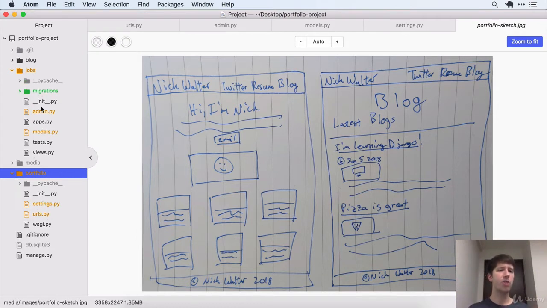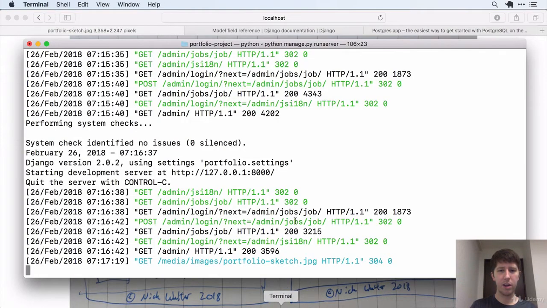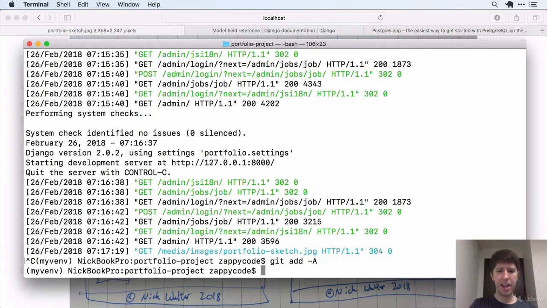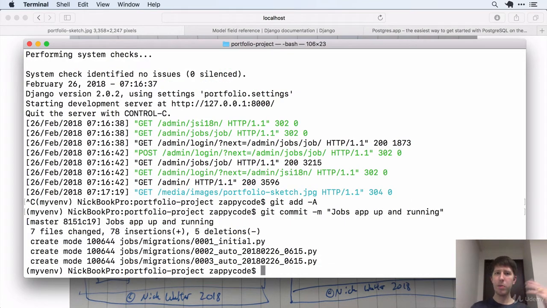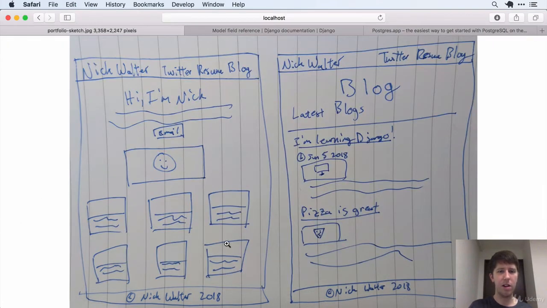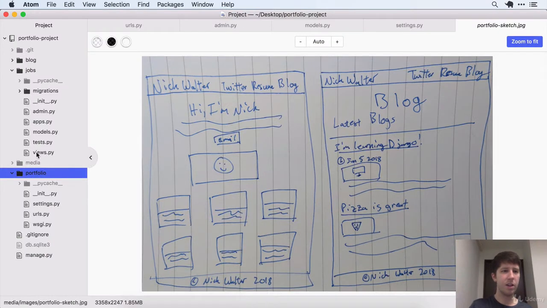And we've done a lot with jobs, and so I think maybe this is a good time to make a commit. So I'm going to go to my terminal here. I'm going to do a git add -a and then a commit with some sort of message like jobs app up and running, okay? Because just remember, as we go along, we want to be committing our code so that we can always come back and sort of see where it is that we've made changes, okay?